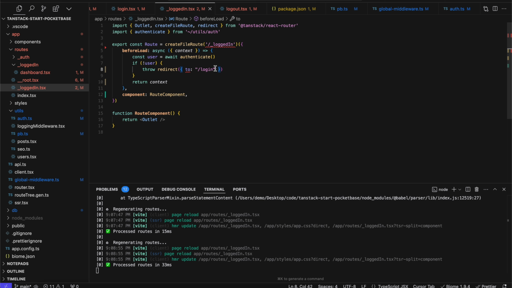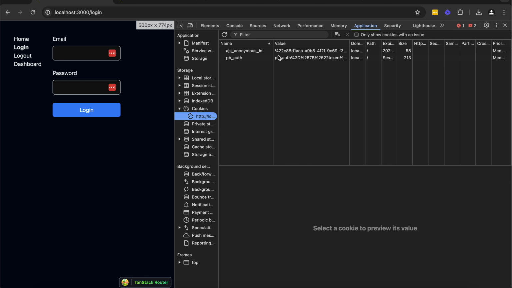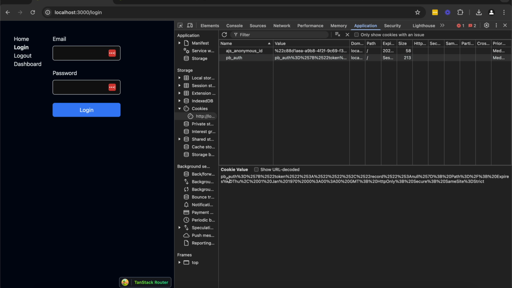If you don't do that, the redirect won't really do anything, and it's pretty confusing. So let's just do this for now. My expectation is if we go to dashboard and try to access it when we're logged out, it should kick us back to login. Let's try. Cool. Did that just happen? It did, because our token is invalid right now.